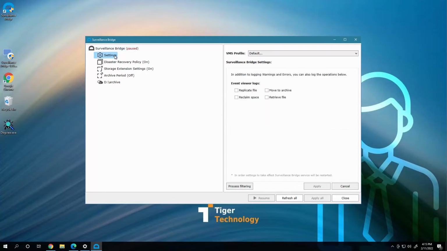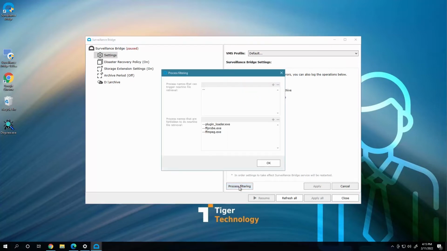As a next step, check the VMS Profile drop-down list. We've added a number of video management systems. The list is growing as we add more regularly. If you find your VMS, select it, as we've added customizations to optimize the performance with Surveillance Bridge. If your VMS is still not on the list, use the default profile. On this screen, you can also select which types of actions should log entries in the event viewer and set rules for process filtering. Process filtering allows you to specify which applications have data retrieval rights.